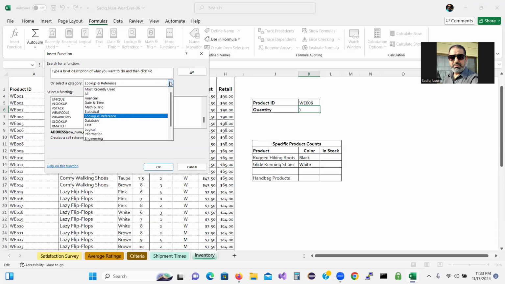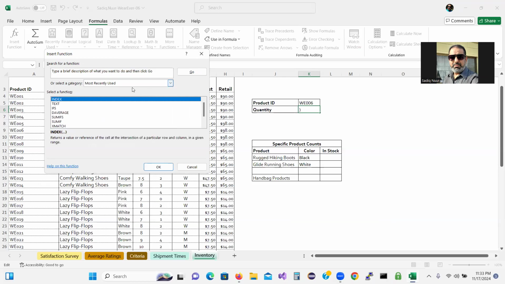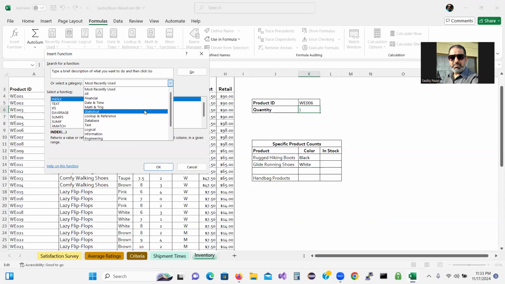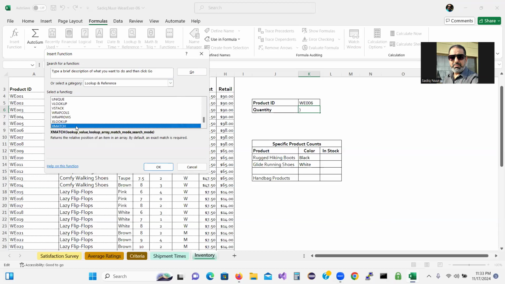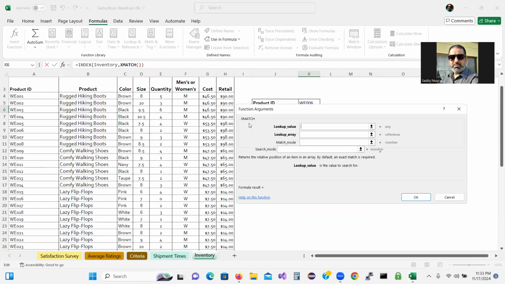And then if your function is like this, sorry, the category, you have to click the drop down and select the lookup and references category, and the last one is the XMatch. All right. So the XMatch we use to return the relative position of an item in an array. So obviously, if we want to find out the exact position of an item in an array, we will use the XMatch. So we will click OK.